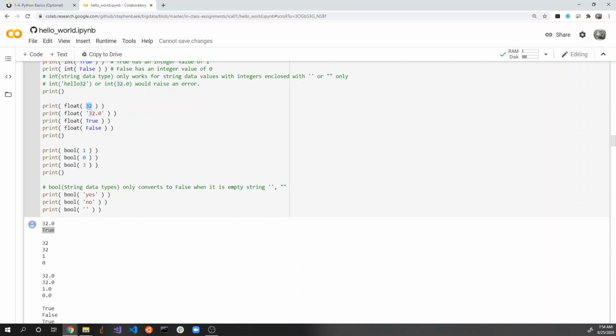Of course, we can convert things into floating point numbers. So 32, which was an integer, now is converted to float, 32.0. A number in a string can be converted into a floating point variable. The Boolean variable true, which is 1, when you convert it into float, is going to be 1.0. Boolean false, again, it's 0. So when you convert it to float, it's going to be 0.0.